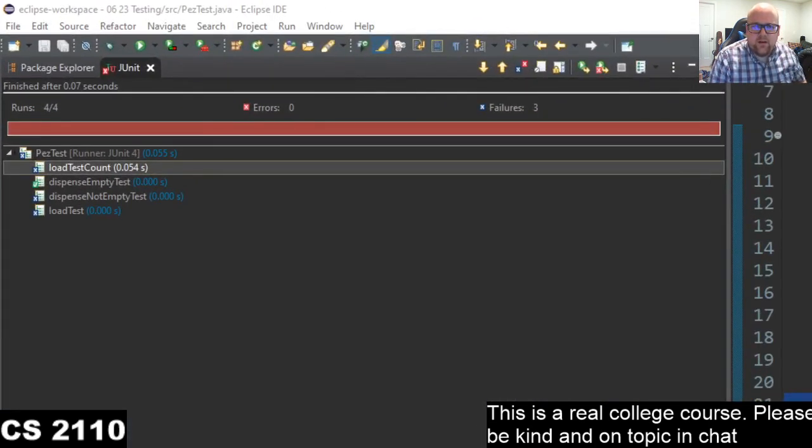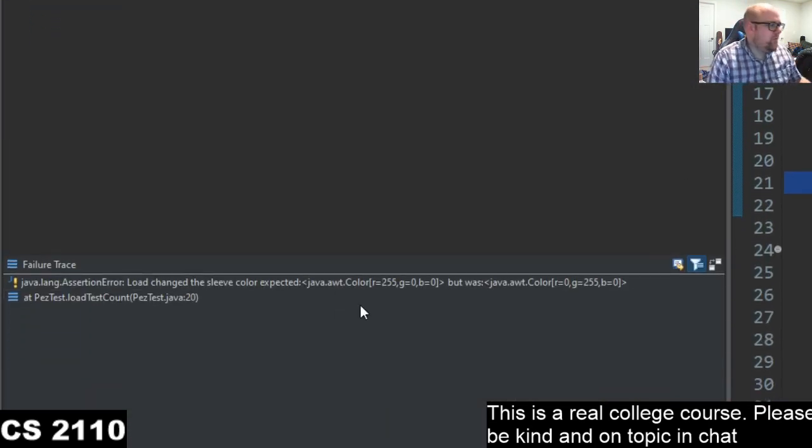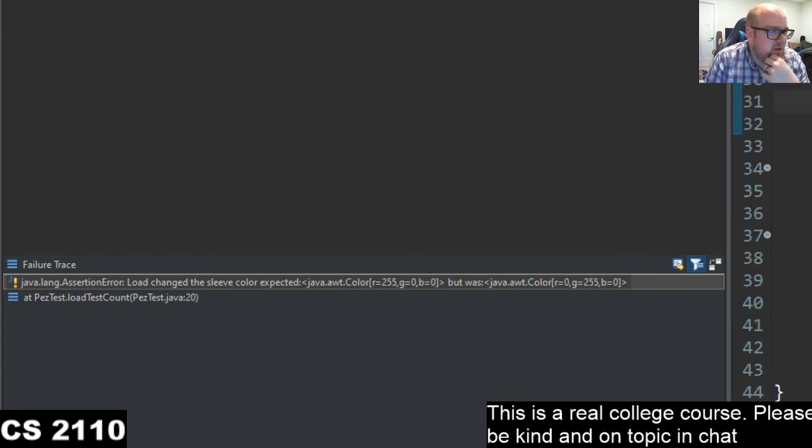And if I zoom in on the error message, you'll see that it says expected java.awt.Color R255, which, by the way, these are colors in Java RGB: red, green, blue. So red 255, green 0, blue 0 is the color red. Red 0, green 255, blue 0 is the color green. So it says that my expected color was red, but my actual color was green. Well, that's backwards. My expected color is green. My actual color, because of this bug, is red.